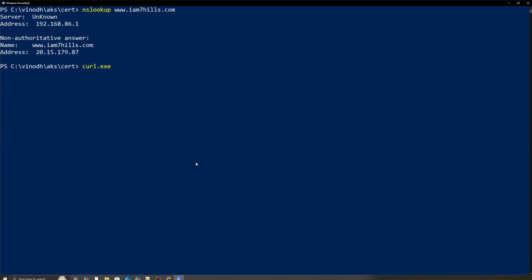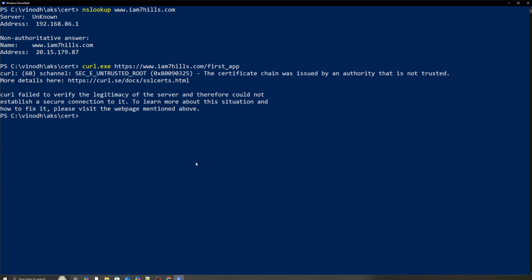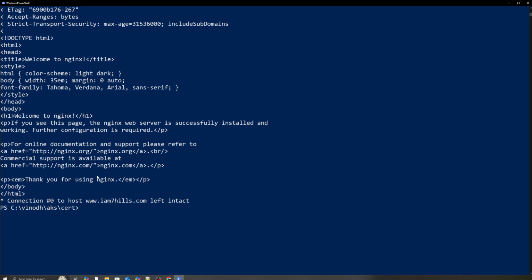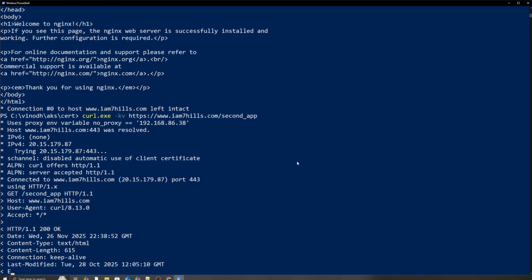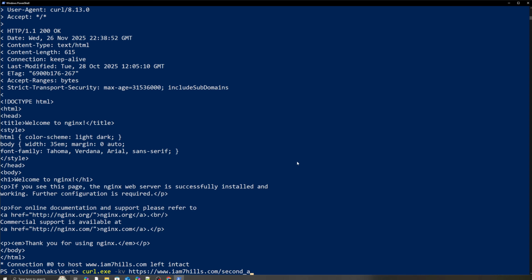https://www.im7else.com/first_app. Okay, I missed the parameter. Okay, it's working well. And let me test the other app. Second app. Okay, finally the third app.